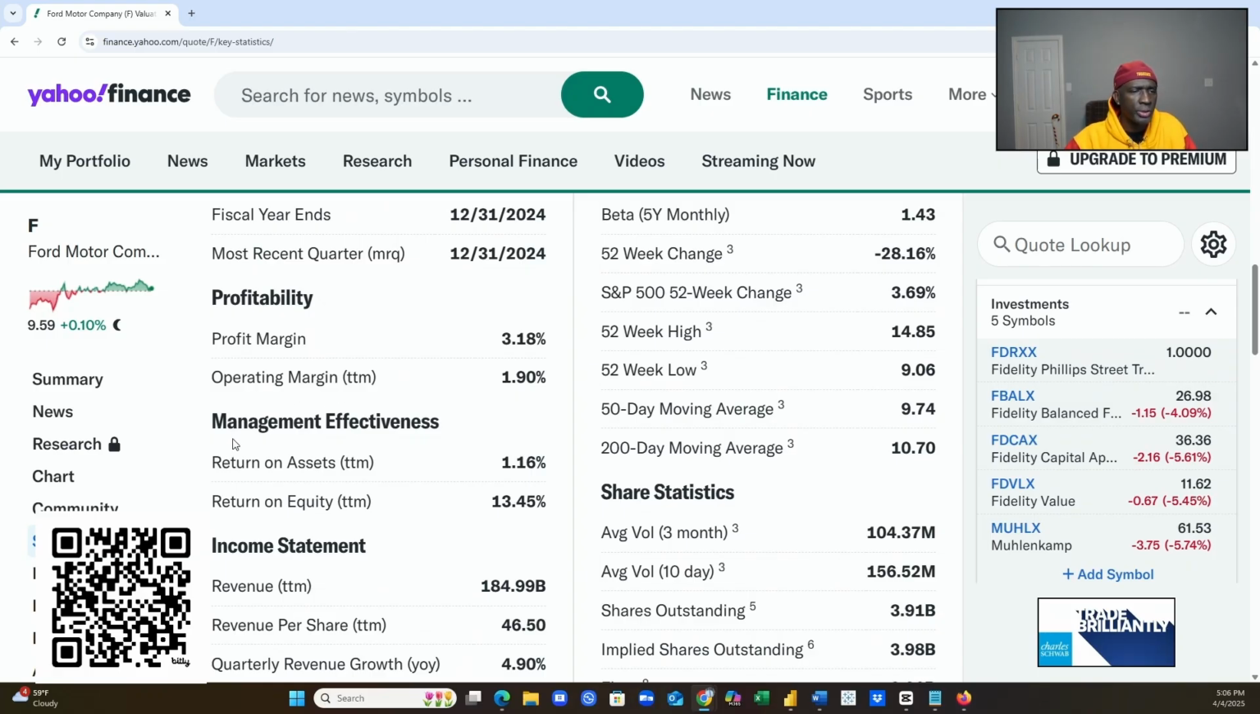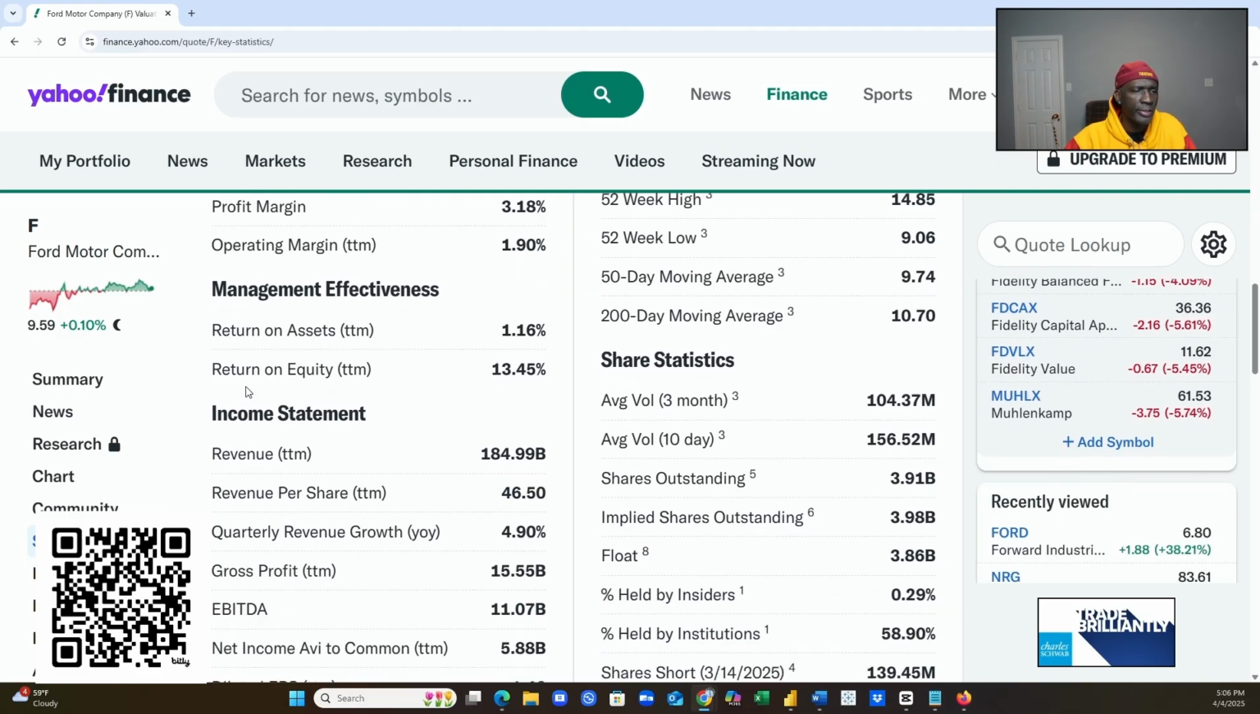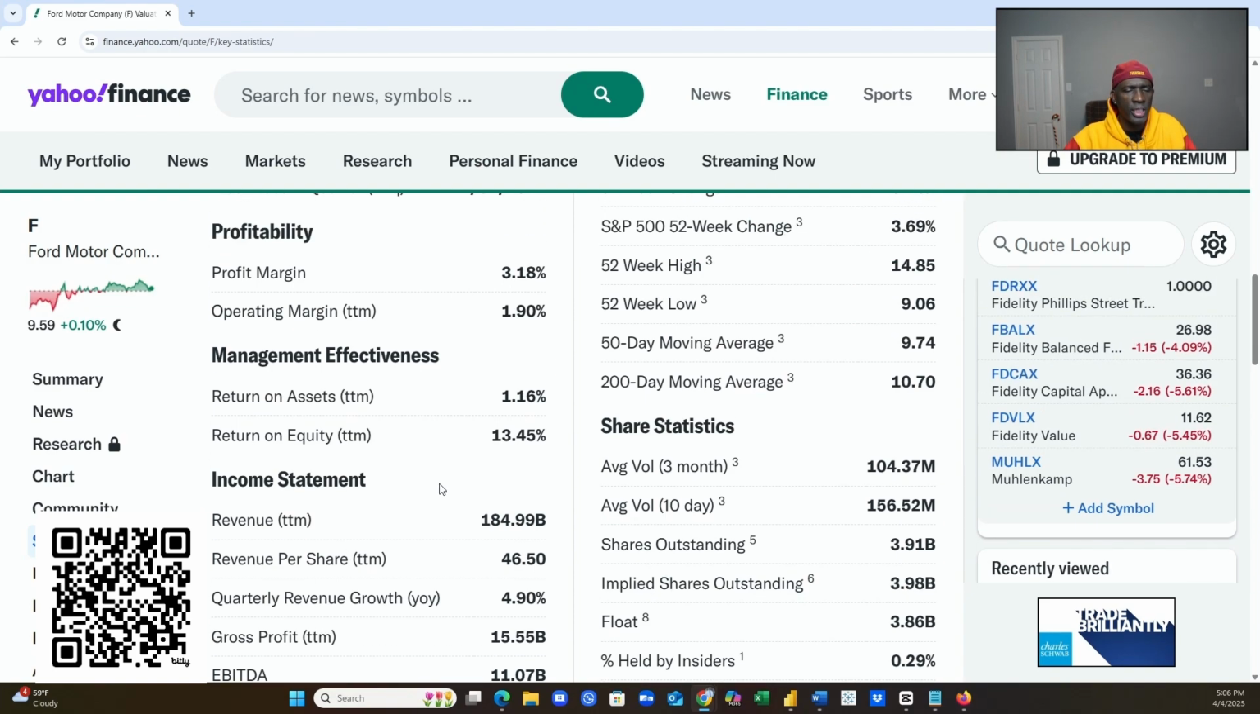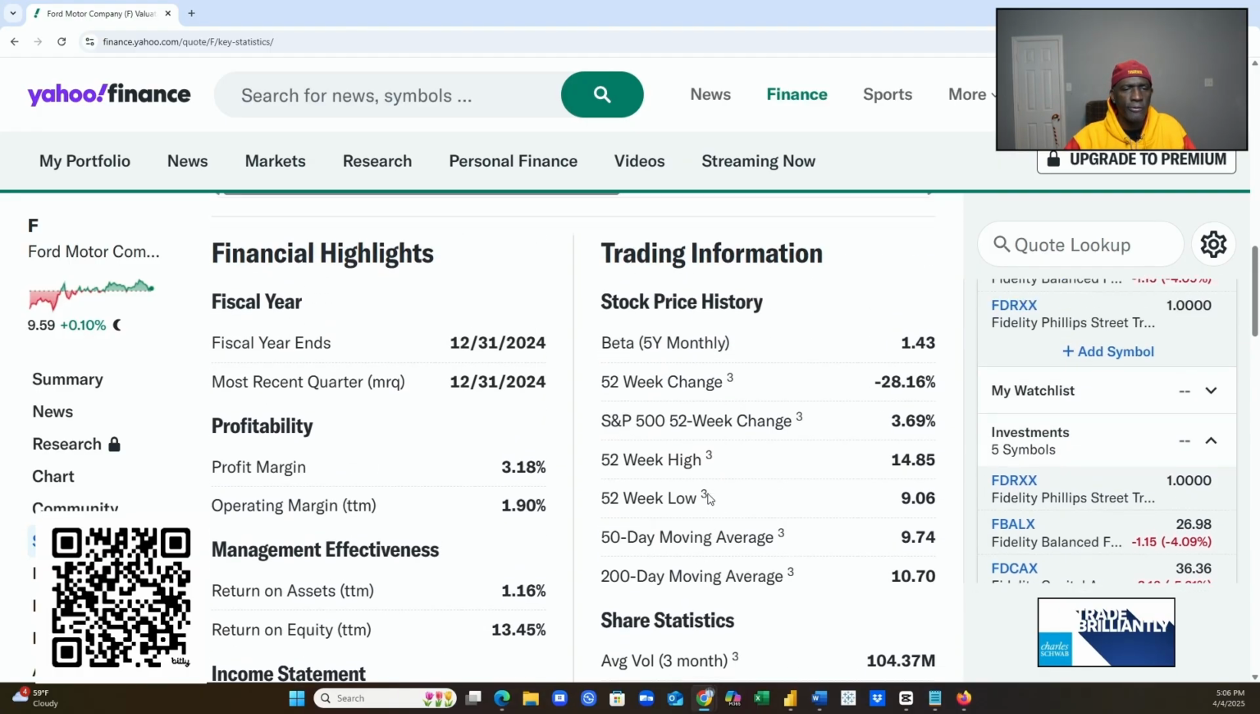Profitability, profit margin 3.18%. Not going to get too deep into that. Management effectiveness, return on assets, income statements, all that information that's on the income statements, share statistics. You can find all that information right here.